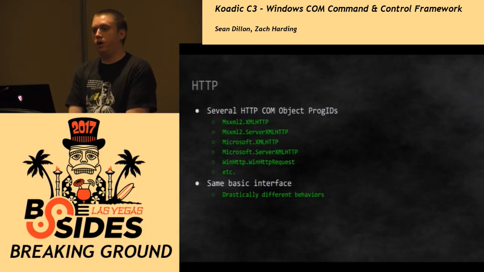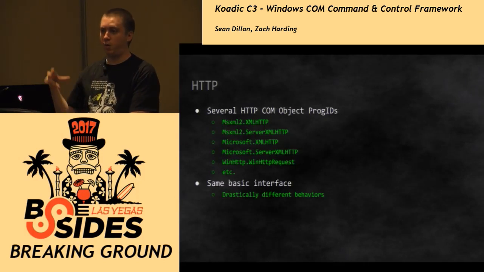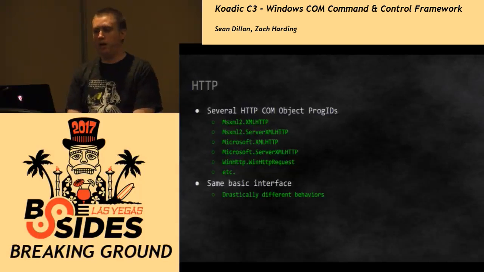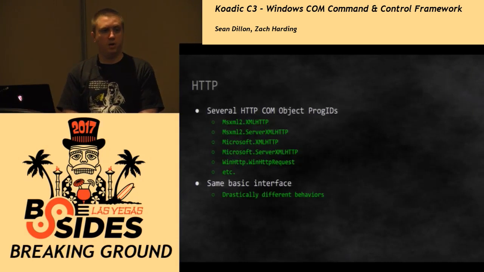Now ServerXMLHTTP, this is what you would be running if you were running a classic ASP web application. That'd be if you want to do a web request from the server. So you're going to have less sandboxing that way. And that's kind of like the cross-origin domain policy of browsers and things like that. It's kind of baked into these COM objects. So they all have basically the same interface, but a little bit different behavior, especially when it comes to security.